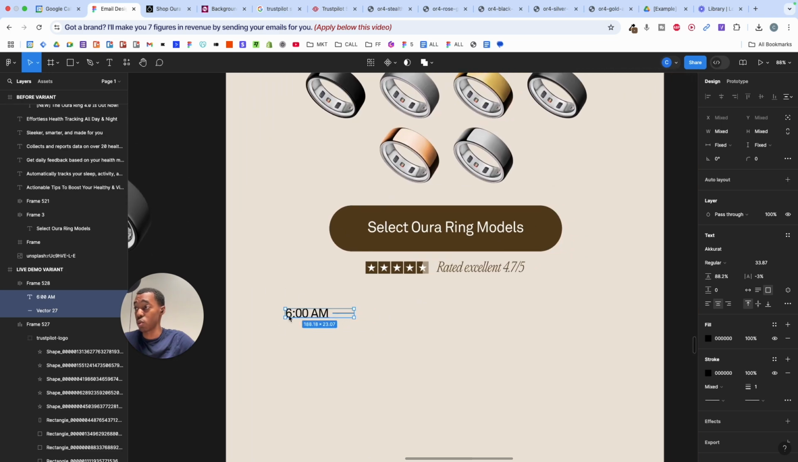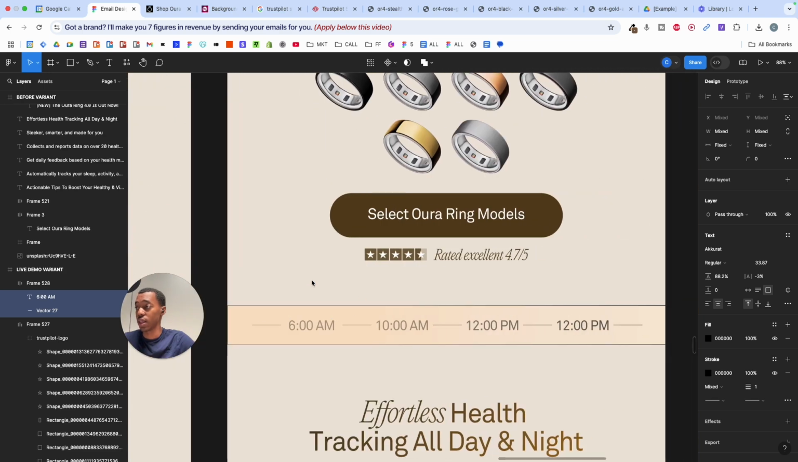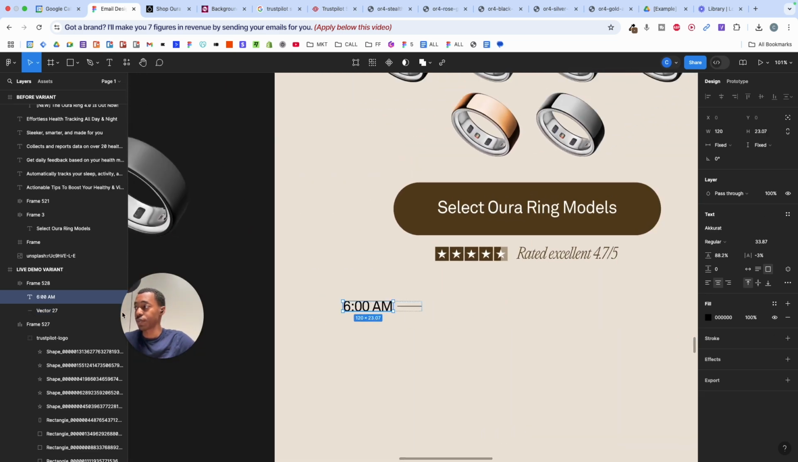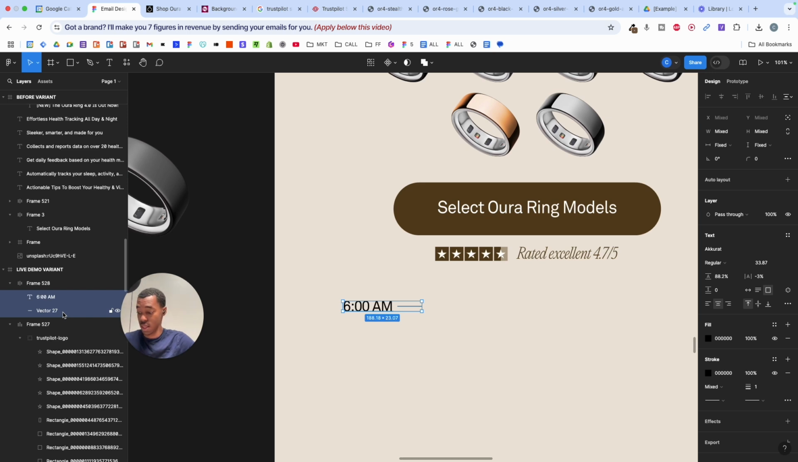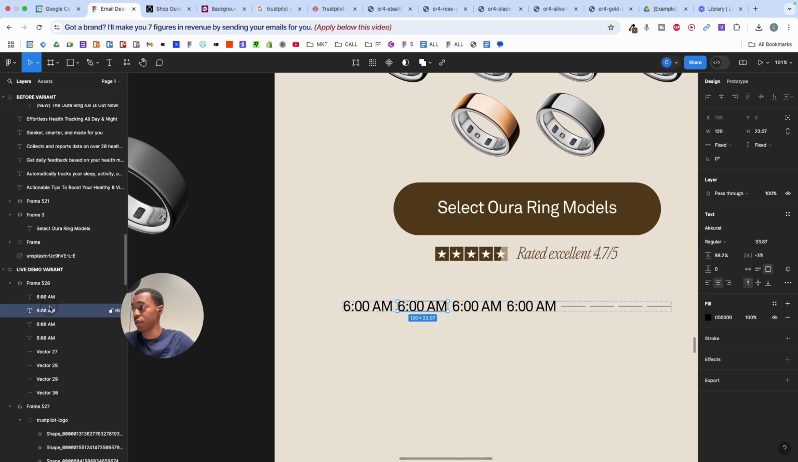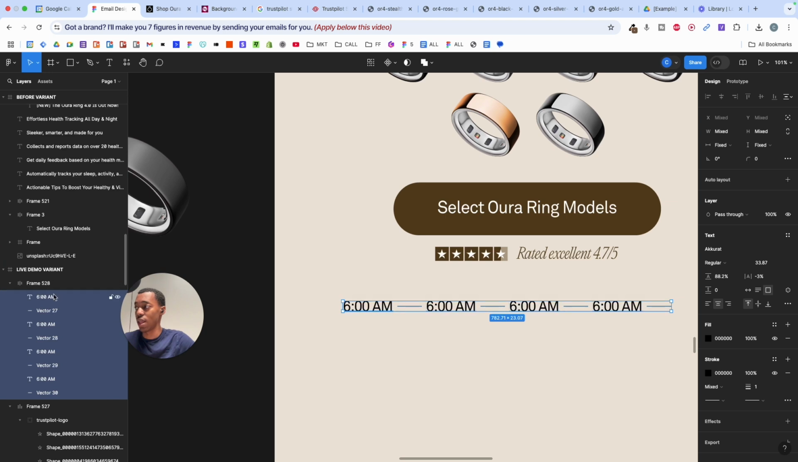So auto layout now, and I'm going to just duplicate that section over and over again. So 6 a.m. This will be a text section, and then a line, then text, line, text, line, and like that over and over again. I'll duplicate, Control D, Control D, Control D, and then I'll have a bunch of variants. Because this is an auto layout, we can reorganize stuff very easily. This basically shows you the order of the elements: 6 a.m., then a vector, 6 a.m., then a vector.